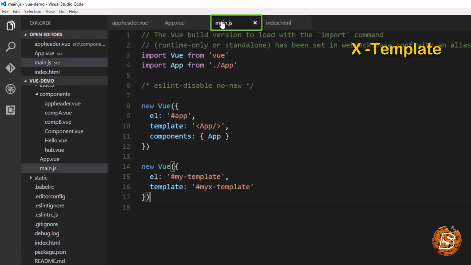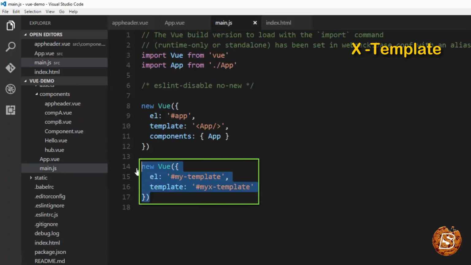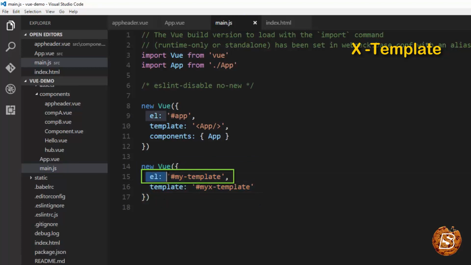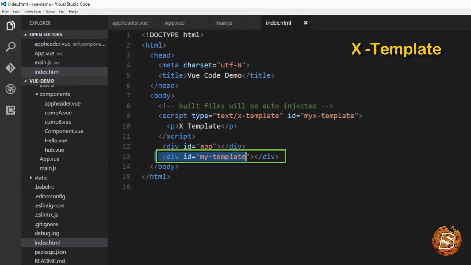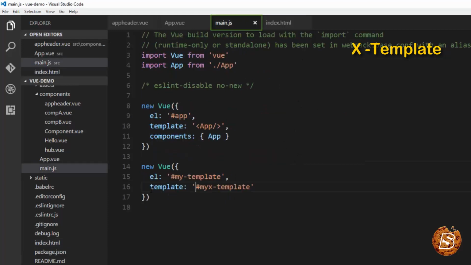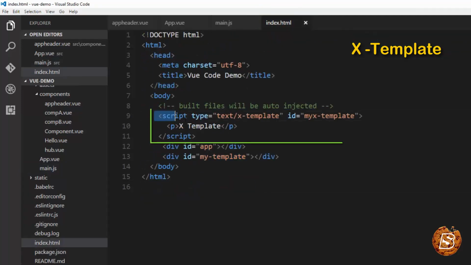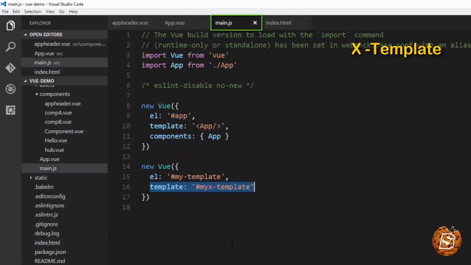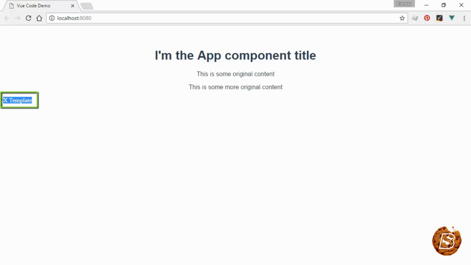Now in our main.js file, I've created another Vue component. The element to which it's referring is the my-template div over here in index.html, and the template is coming from the my-x-template script that we have defined over here. Now if I execute this one, you'll see both the components getting rendered. There you go, the X template is coming up over here.